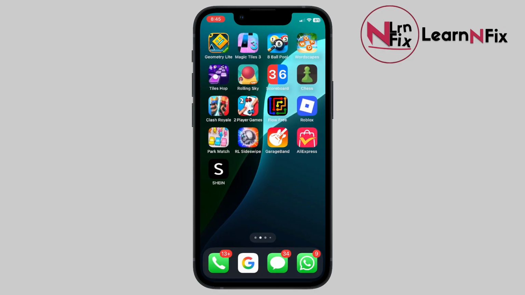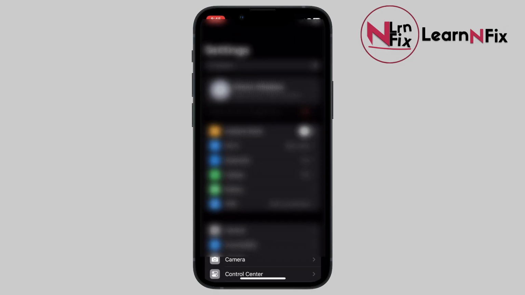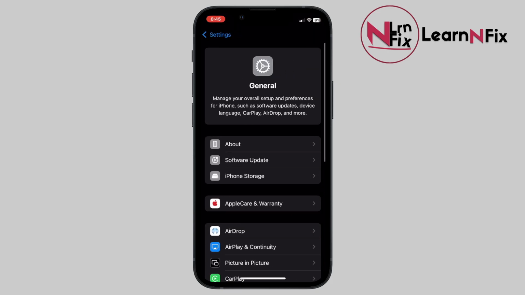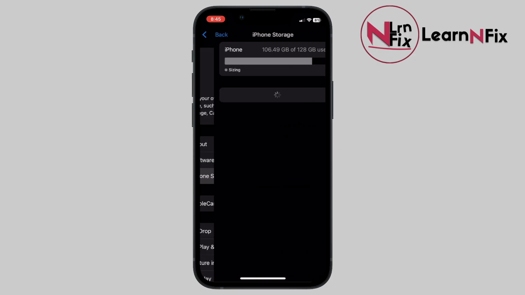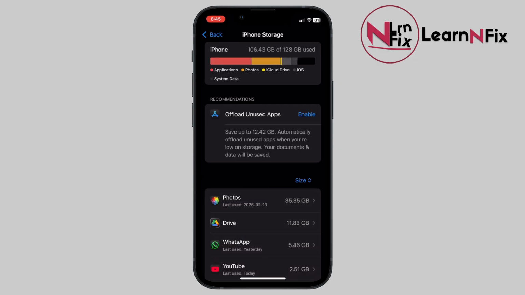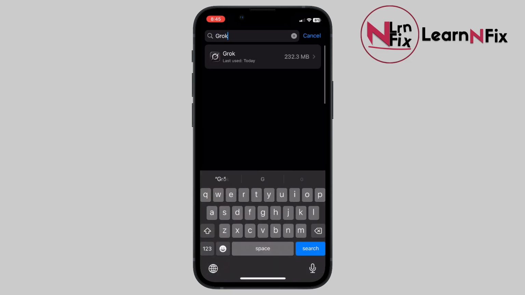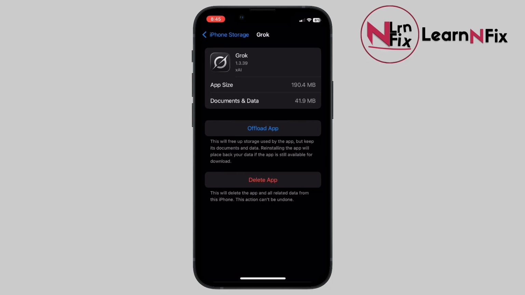So go to your phone settings, scroll down until you see General, open it, and then click on iPhone Storage. And then over here, search for Grok, click on it, and then click on Offload App.